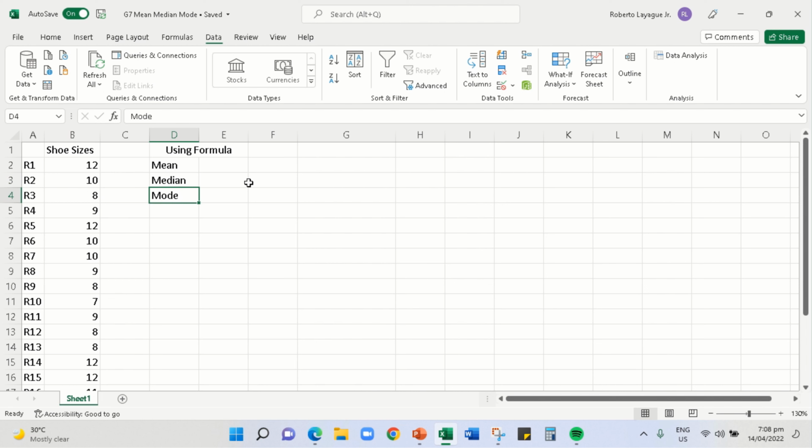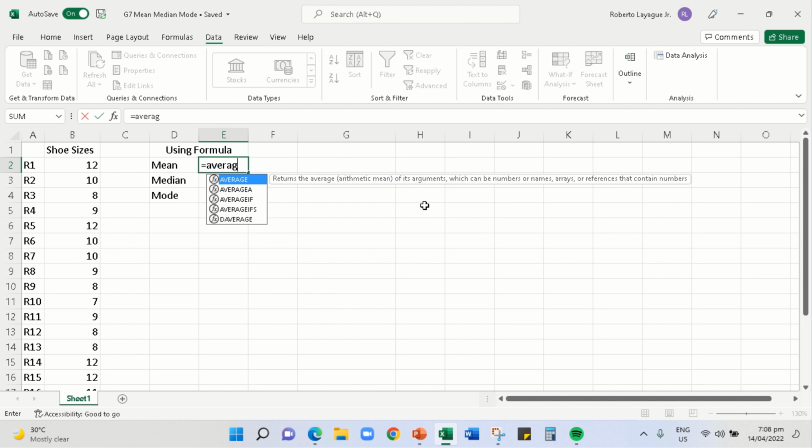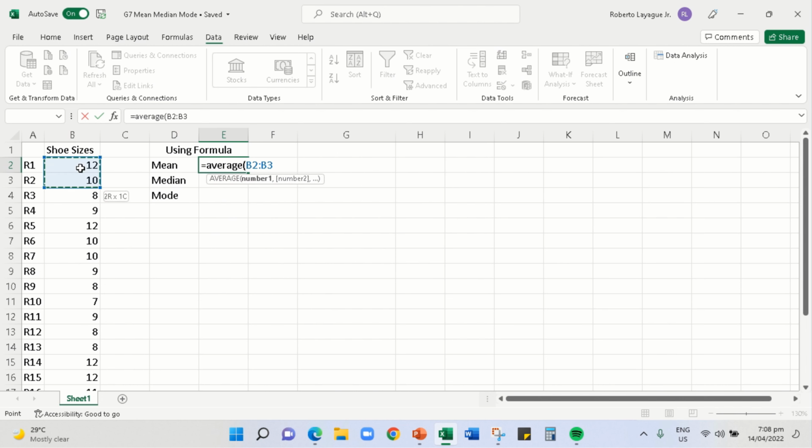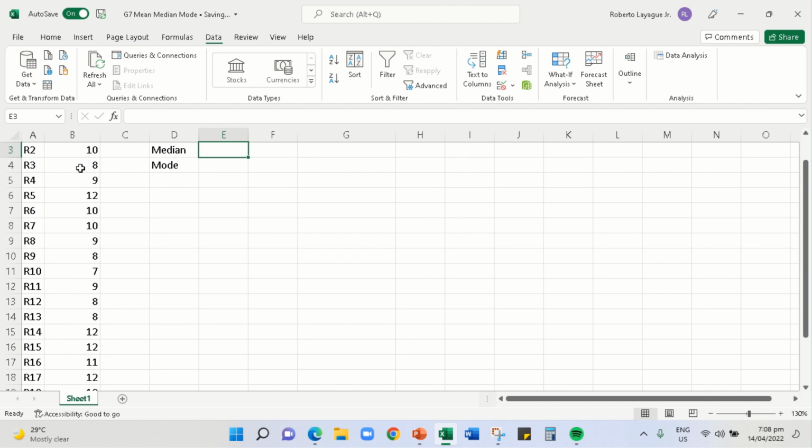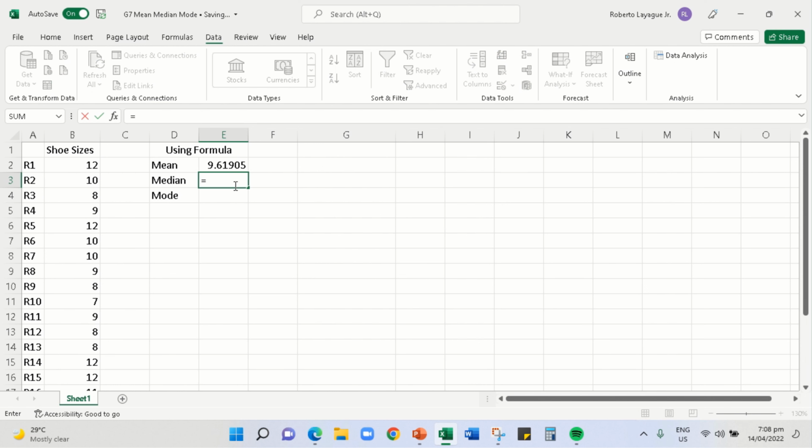Now, to get the average, you can use the formula. You type AVERAGE, then an open parenthesis, selecting the first number going to the last number. I have 21 numbers there, so you can see 21 rows by one column. I close the parenthesis, and then I have the answer, which is 9.61905.